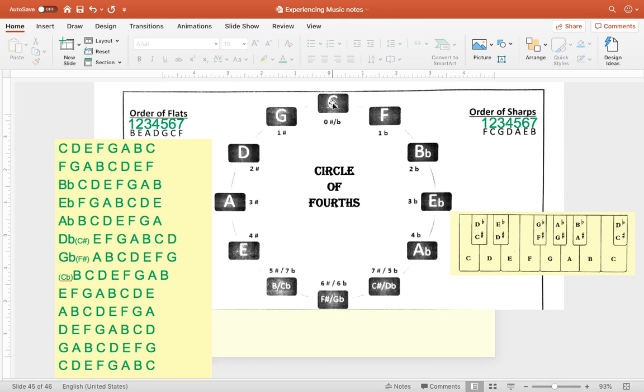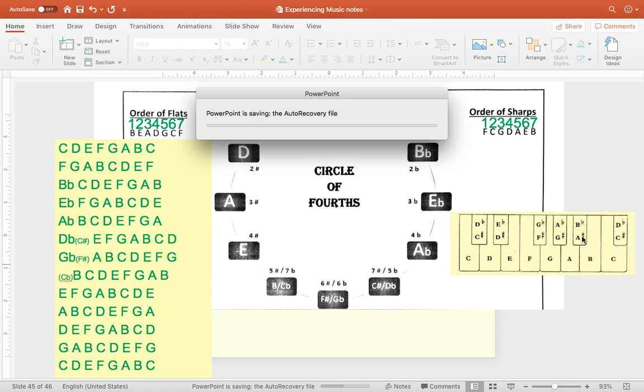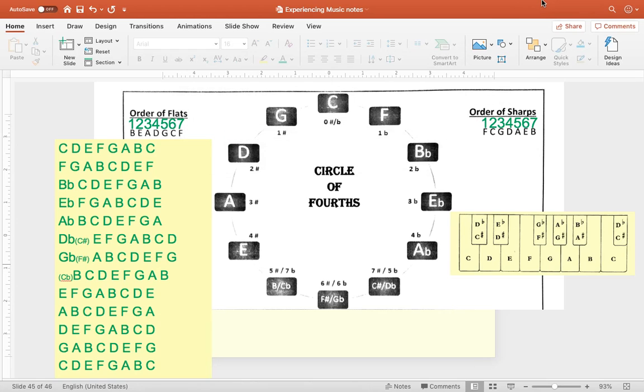of fourths. So from the note C to the note F is a fourth. So if you go C, D, E, F, 1, 2, 3, 4, that's a fourth. If you go from F to B flat, you're going to go 1, 2, 3, 4. That's another fourth. B flat to E flat is another fourth.